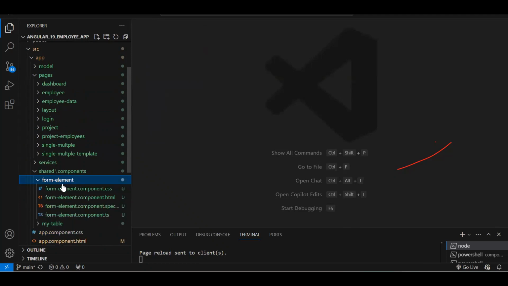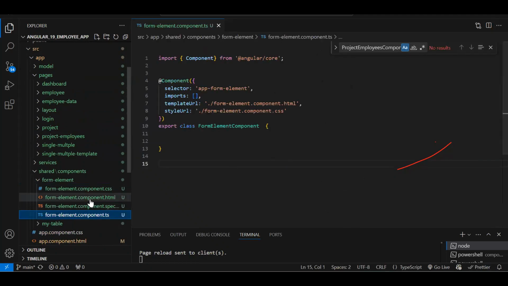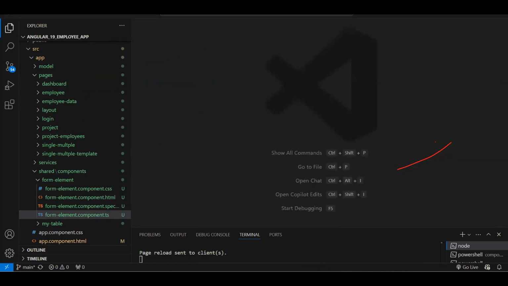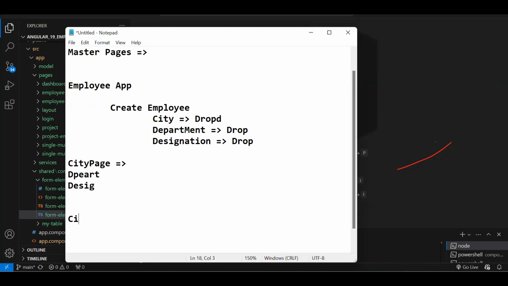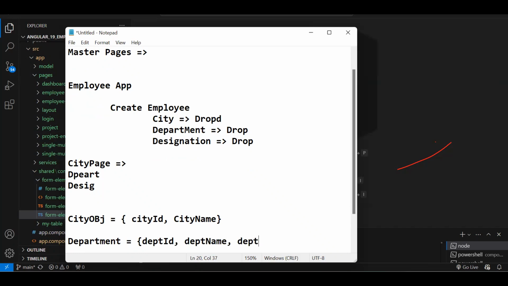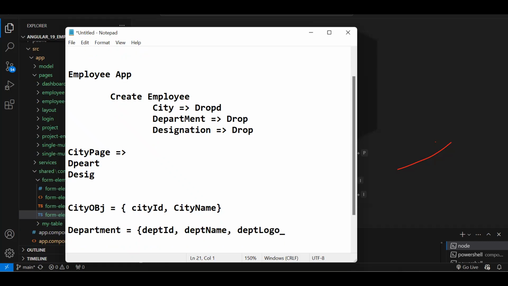A component I have created. Okay. Form element, an empty component I have created. Now this component we are going to consider for our reusable component. So as I decided, what type of data I'm going to send, let's say a city object. For the city component, what I will pass: city ID, city name. These are the fields I will have in the city. Let's say department. What type of data will I pass? DEPT ID, DEPT name, and I can have DEPT logo as well. Three fields are going to be there.